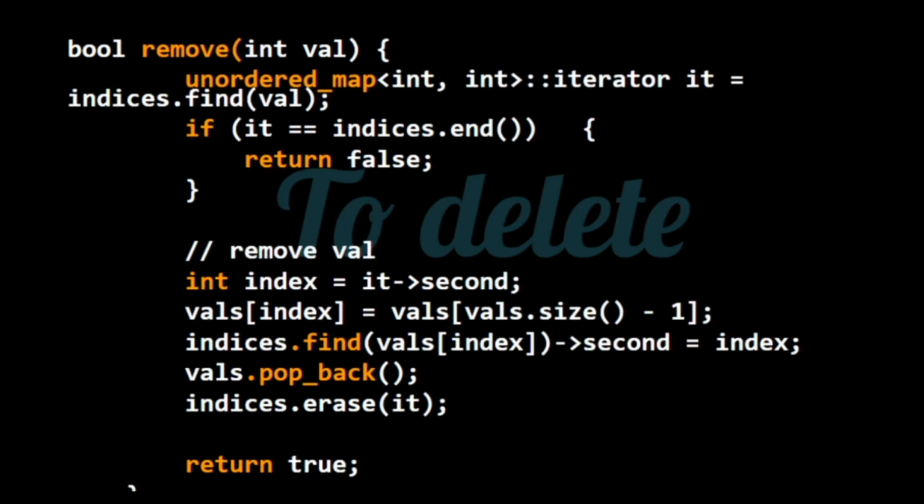The same thing we have done in C++ also. Firstly we are checking if it is not there, then we return false, and if it is there, then we are finding the last value and swapping it with our value, and then popping it from our vector and then erasing it from our unordered map.